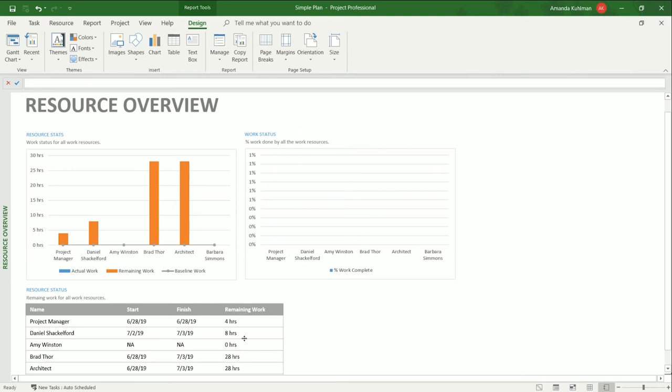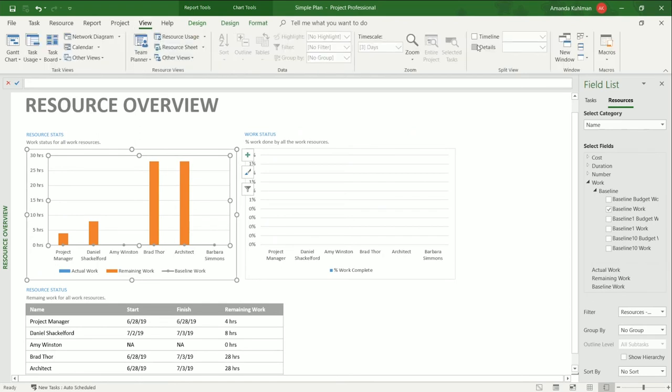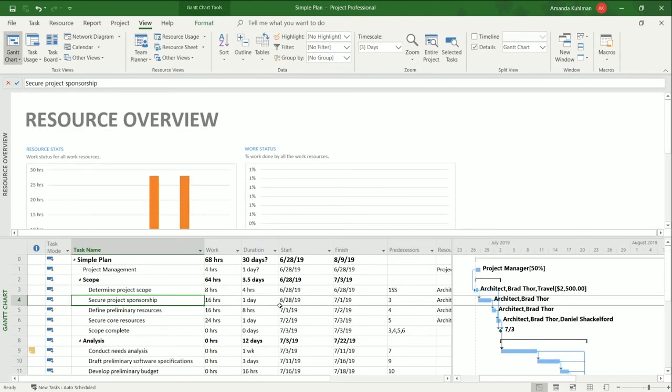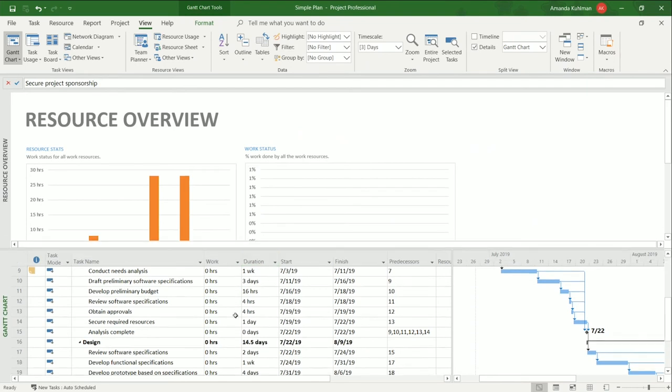If I want to look at the report in conjunction with a view, it's very similar to the split view. I can click on view up here and then click either timeline or details. I'm going to do details. So you can see the real-time data down below. And then up at the top, you can see what the report output is going to be based on that.